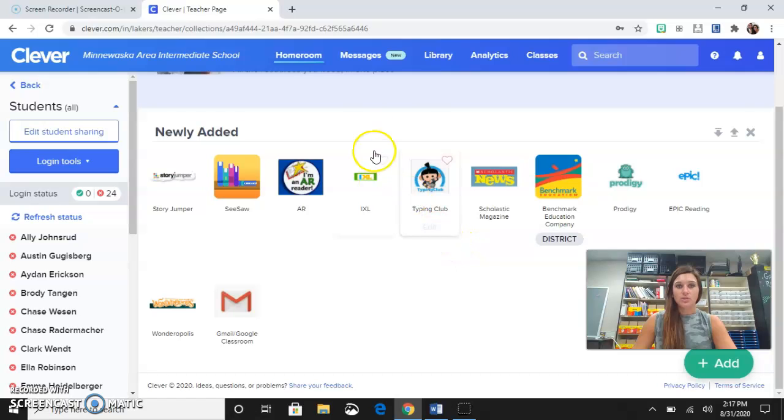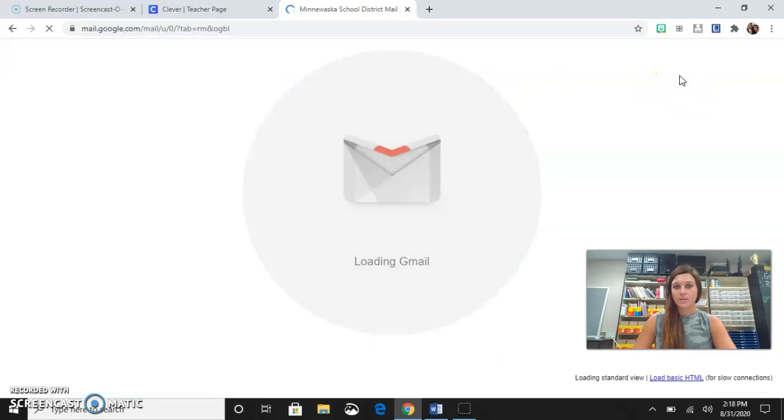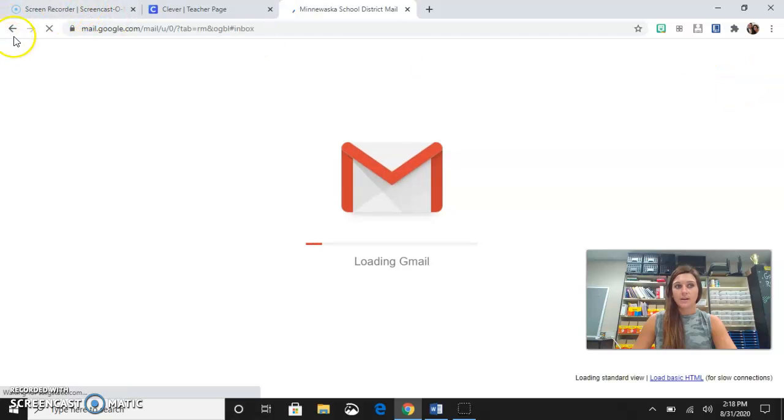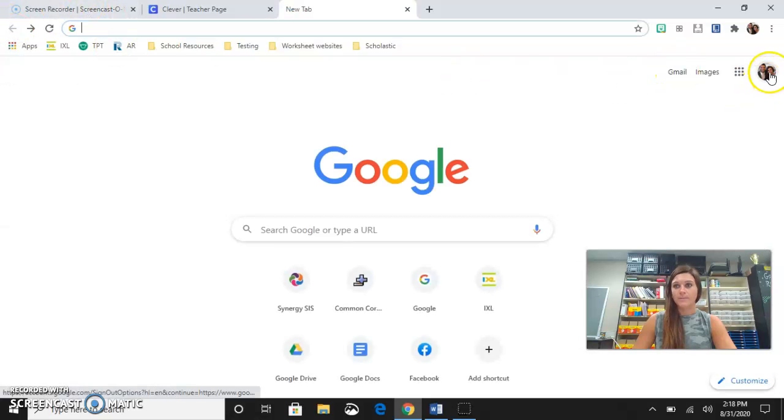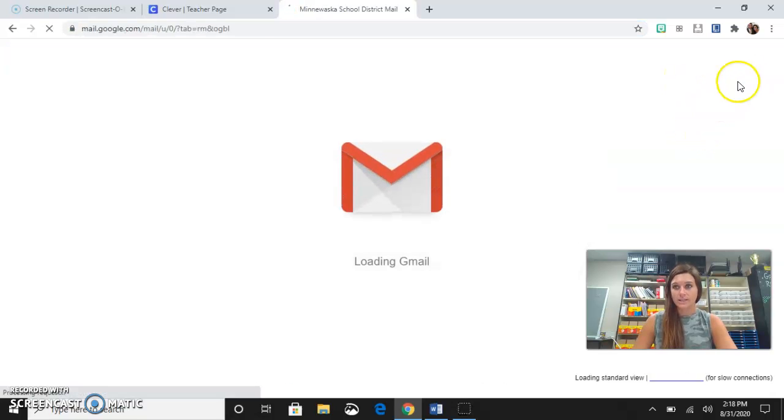Then what I'm going to have you do is I'm going to have you open up a new tab. Just keep Clever open. And I'm going to have you make sure that you're logged into your Gmail account. So if you're not, I already am, so mine looks a little bit different. But if you're not, over here it's going to say sign in. And you're going to want to log in to your Gmail account using your same login that you use for logging into your computer. But with that, you're going to have the at isd2149.org with it.